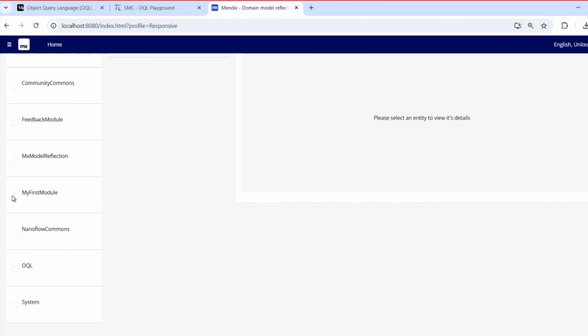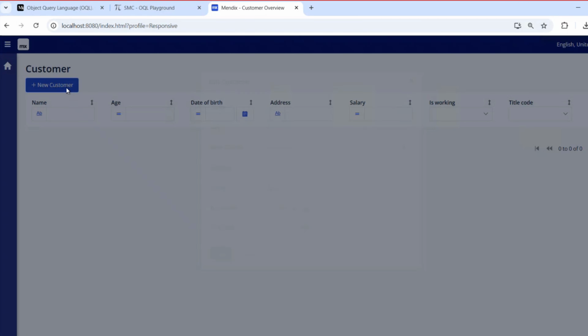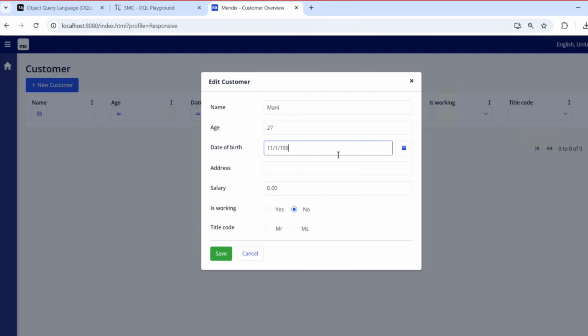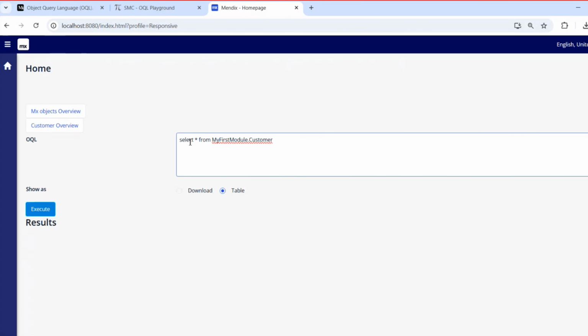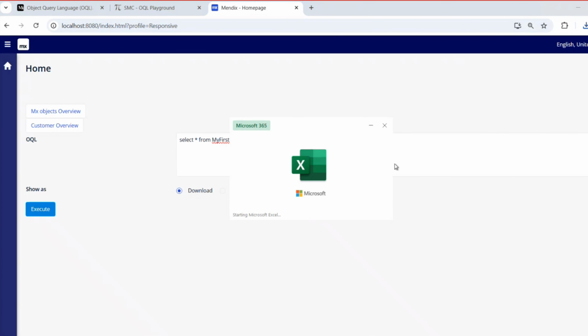Okay, now I'm just executing the application. First thing, I'm just enabling the model in the MX model reflection. For testing, I'm just adding one data. Yeah, data was saved. Now I'm going to execute the OQL query. I'm just copying the model name and entity name. It's executed. Also, we can able to download a CSV format as well.